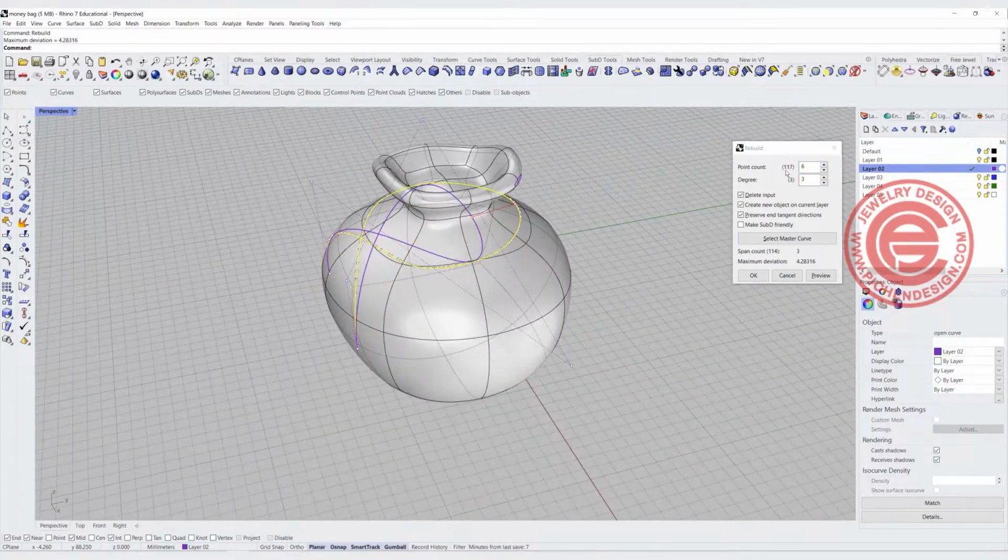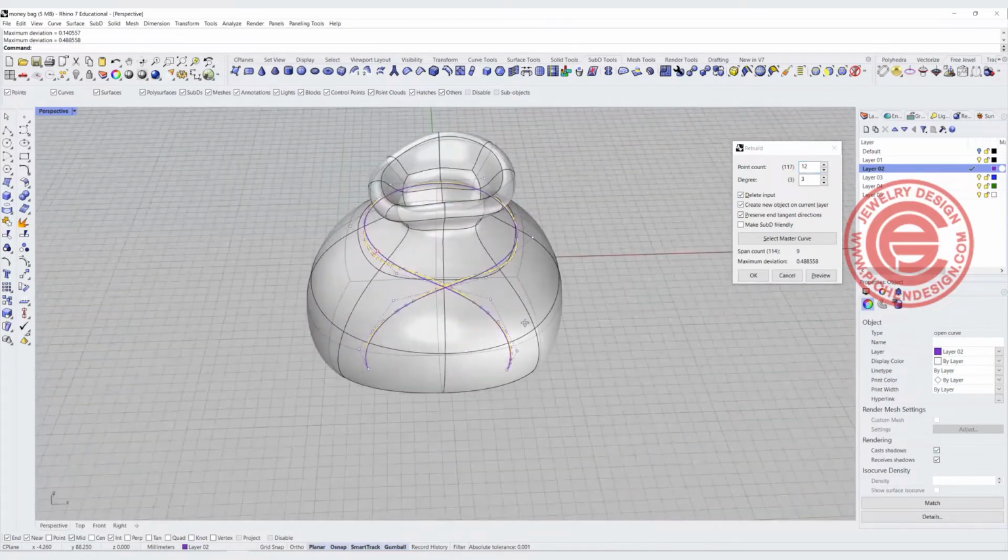117 is the number of points that we have now. So we don't need that many. Maybe we just want 20, right? So that is more manageable, or even fewer. Let's do 12. Okay, so there will be some deviation.